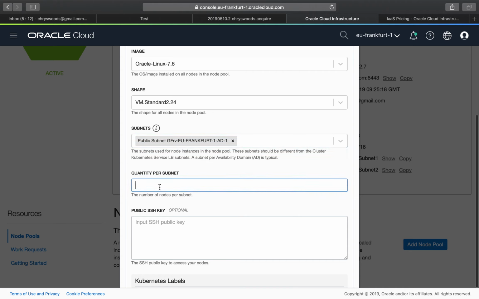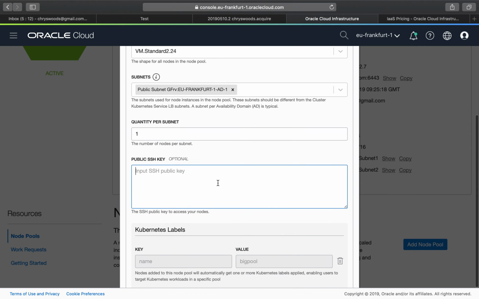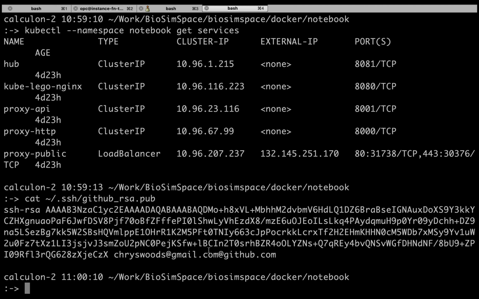We want one of those per subnet because we don't need more than one node, and I find things are easier if we have one node for this size of cluster. And then because I might want to SSH into the node, I just need to put in my public SSH key. And so I'm just going to put in that.